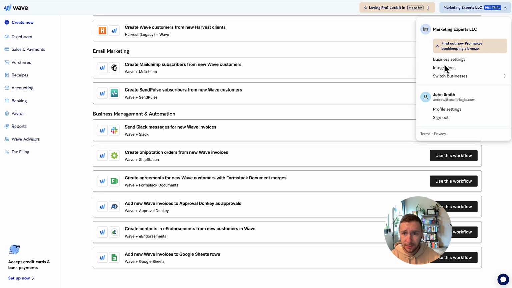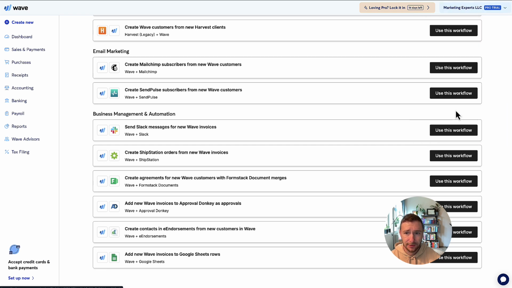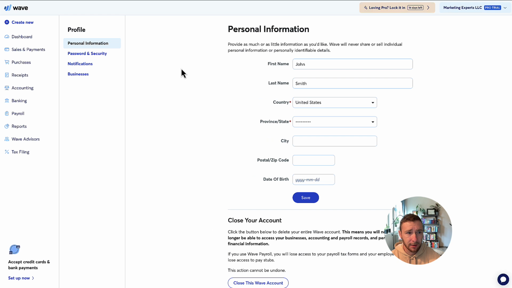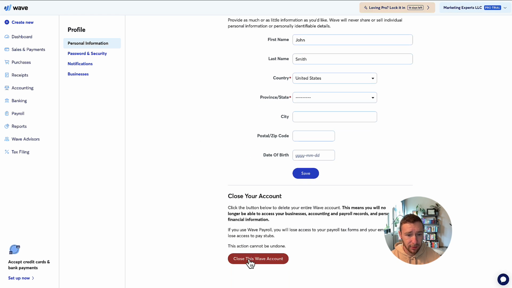So next, you have an option to switch businesses. If you have a second Wave account for a different business, you can jump between the two without needing to log in and out. And you have your own profile settings. So if we select this, here you can update your personal information. You can choose to close your account.